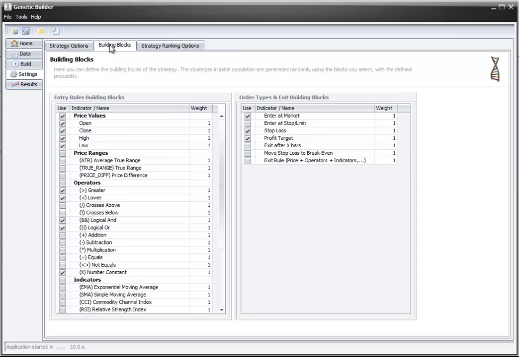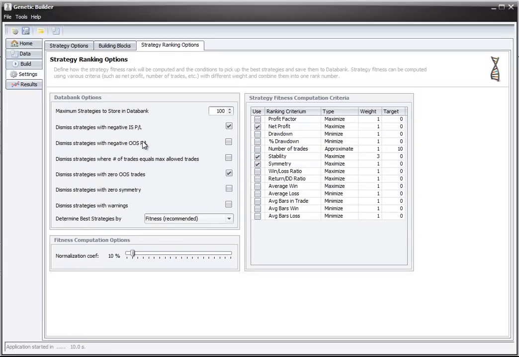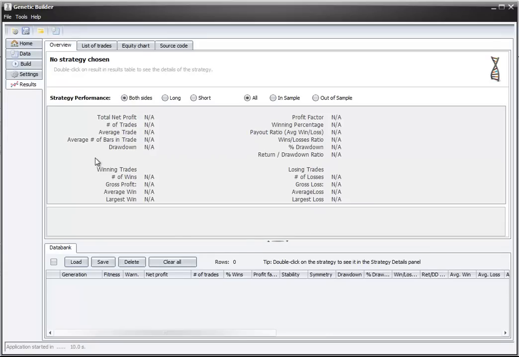In the building blocks, you can choose which of the building blocks should be used for the strategy, and in strategy rankings you can choose how to rank the strategy. The last screen is results. This is where you'll see the generated strategies. I'll now show you how easy it is to generate new strategies in Genetic Builder.